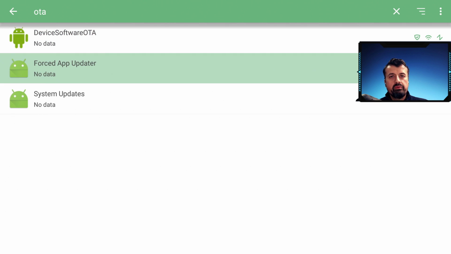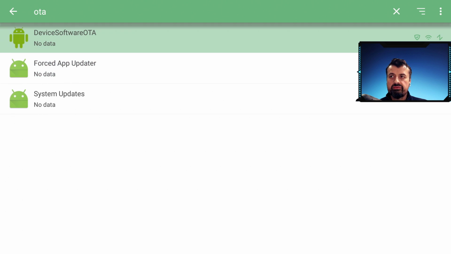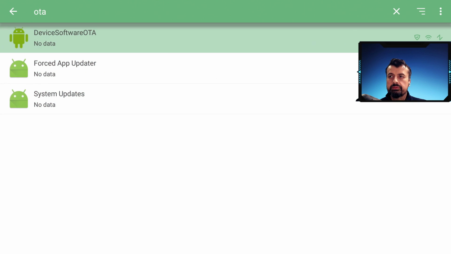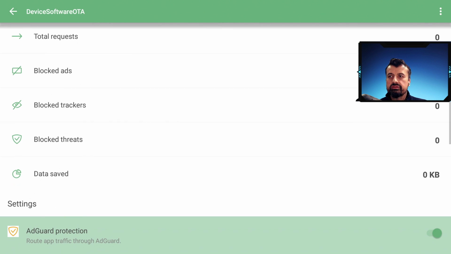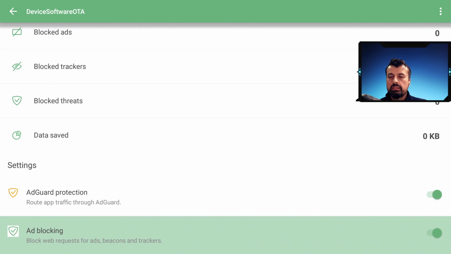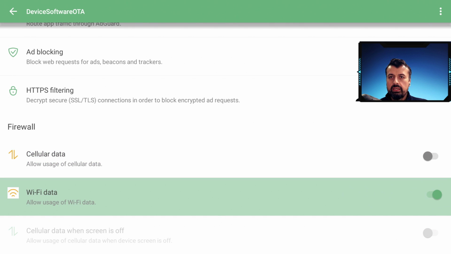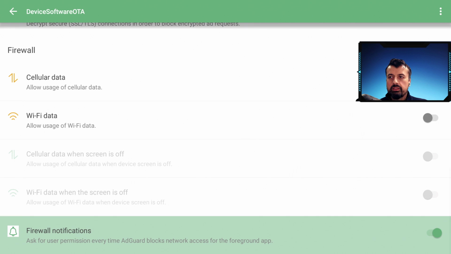And we now have these three packages. So the two that we're really interested in is the top one, which is device software OTA, and the one called system update. So let's click on the first one. And we can now see how many requests there have been. Keep scrolling down. And we can now control the data usage for this particular application. So in our case, we can see by default, the application is allowed to use data, Wi-Fi data or cellular data. But because we want to restrict this application, I'm going to click on this, turn that off. Let's click on this and turn that off. The rest is fine as default.